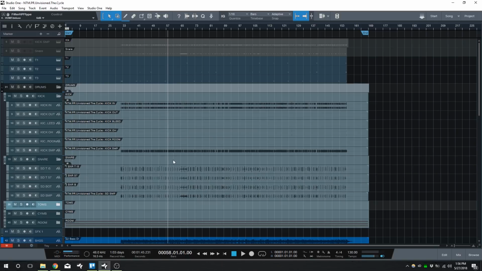And what they did here is they actually didn't record a kick track. They recorded a kick pad and the rest of the kit at the same time. So you only get MIDI for the kick and no audio. So what I've done is I've just created a bunch of tracks here using Superior Drummer.